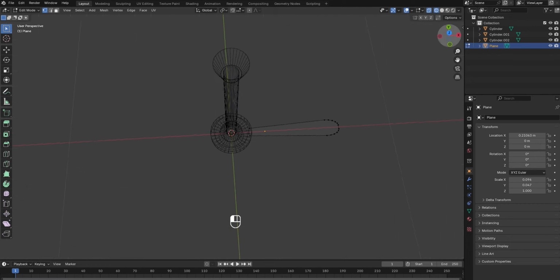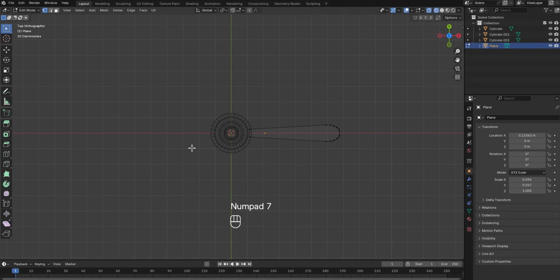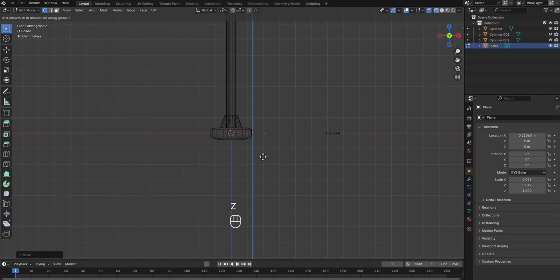Alright, the next thing we're gonna do here is move this, select this like so and move it like so. Then look at it from the front view and extrude it towards the Z axis like so. Then extrude it again towards the X axis like so.